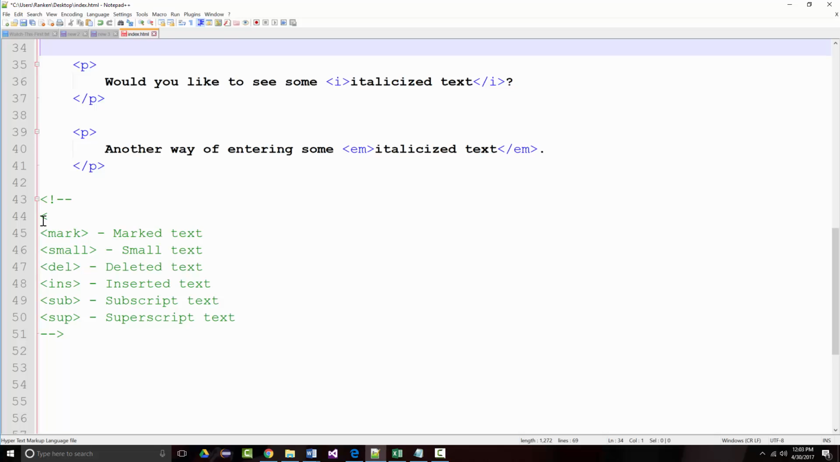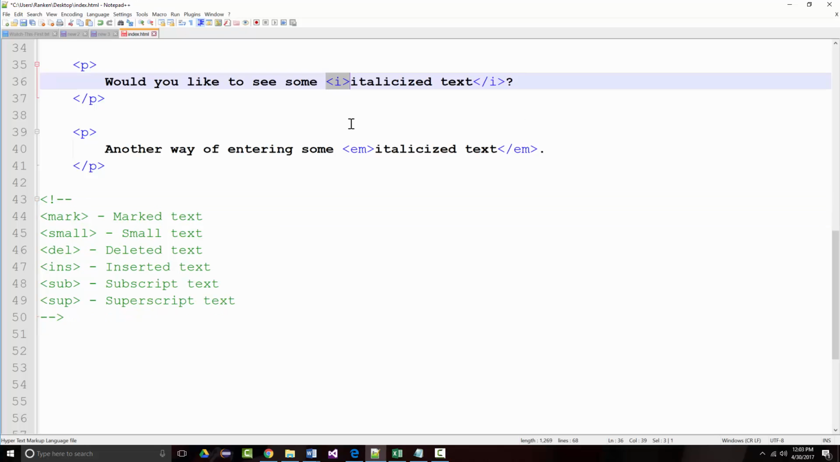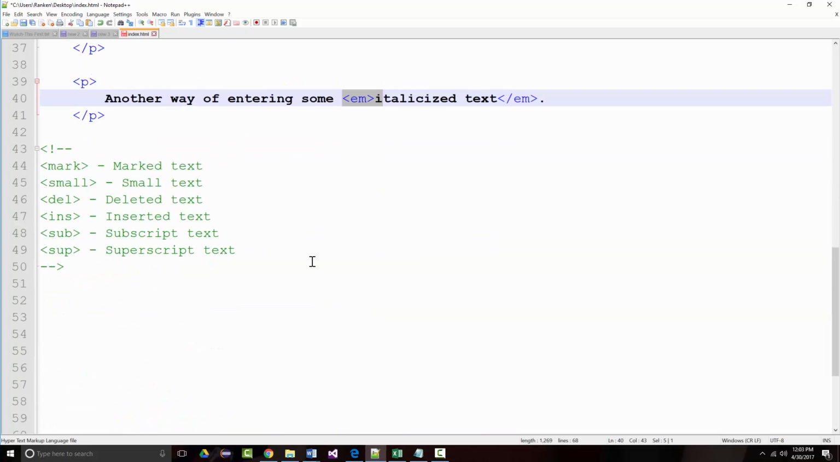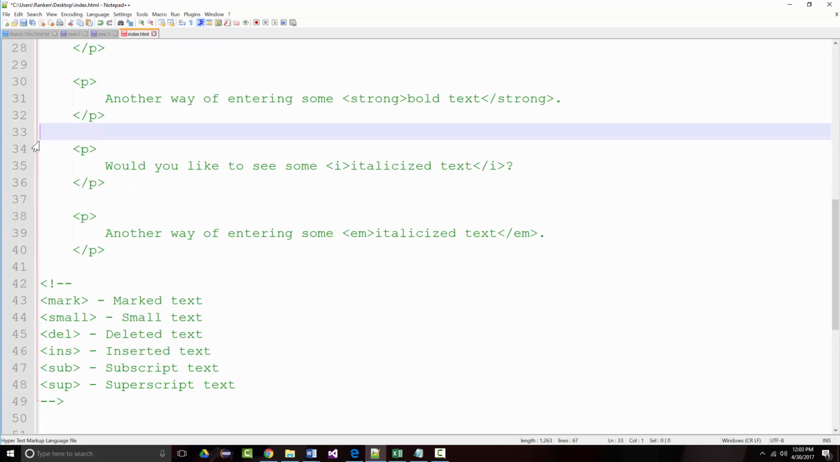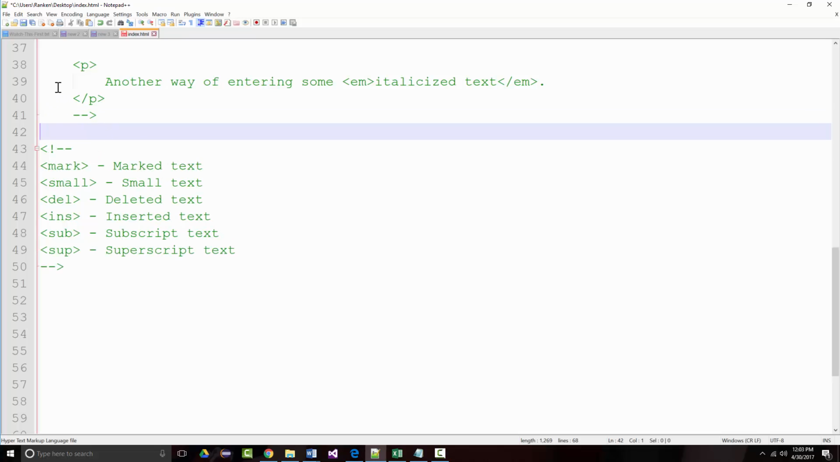But again, when you start talking about using browsers for people that have special needs, the recommendation today is that you don't use the I tag anymore. You use the M. So again, don't use B, use strong. Don't use I, use M. I means italicize, M means emphasis. All right? Let's just keep going on. All right, next, that's pretty simple.